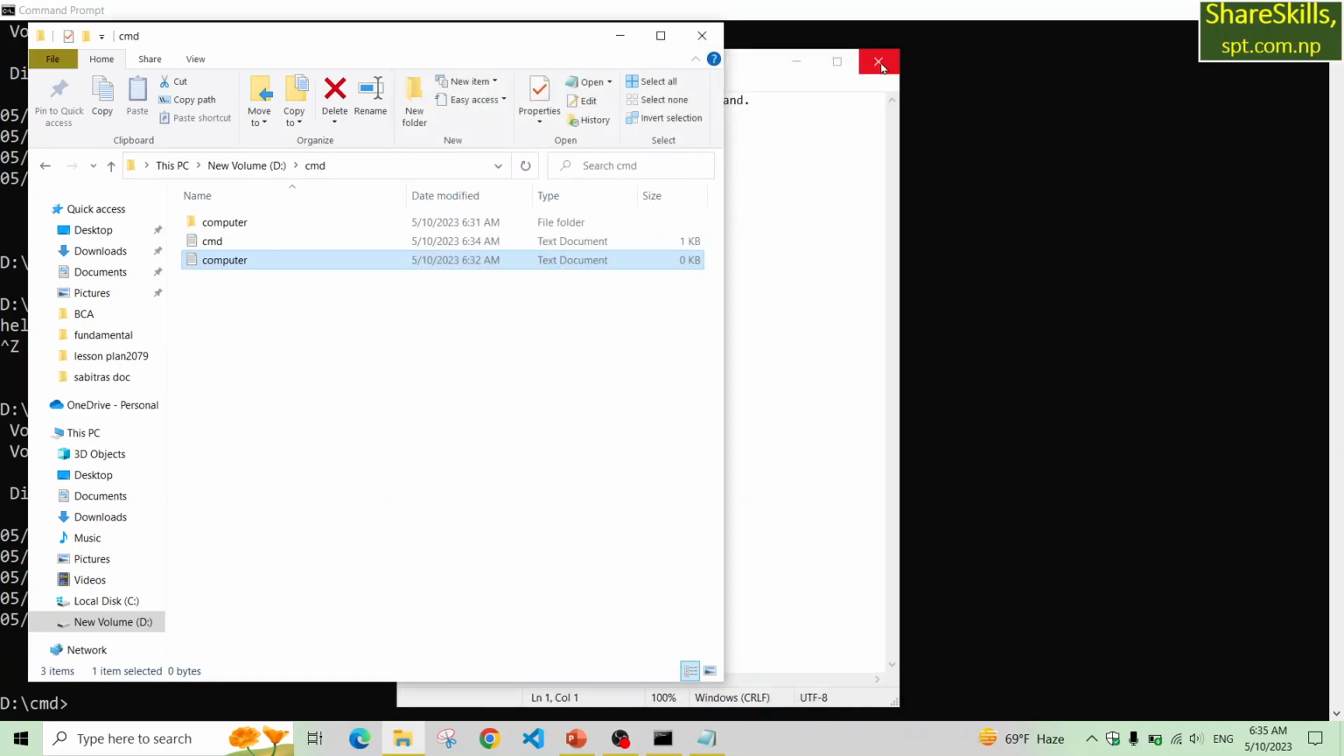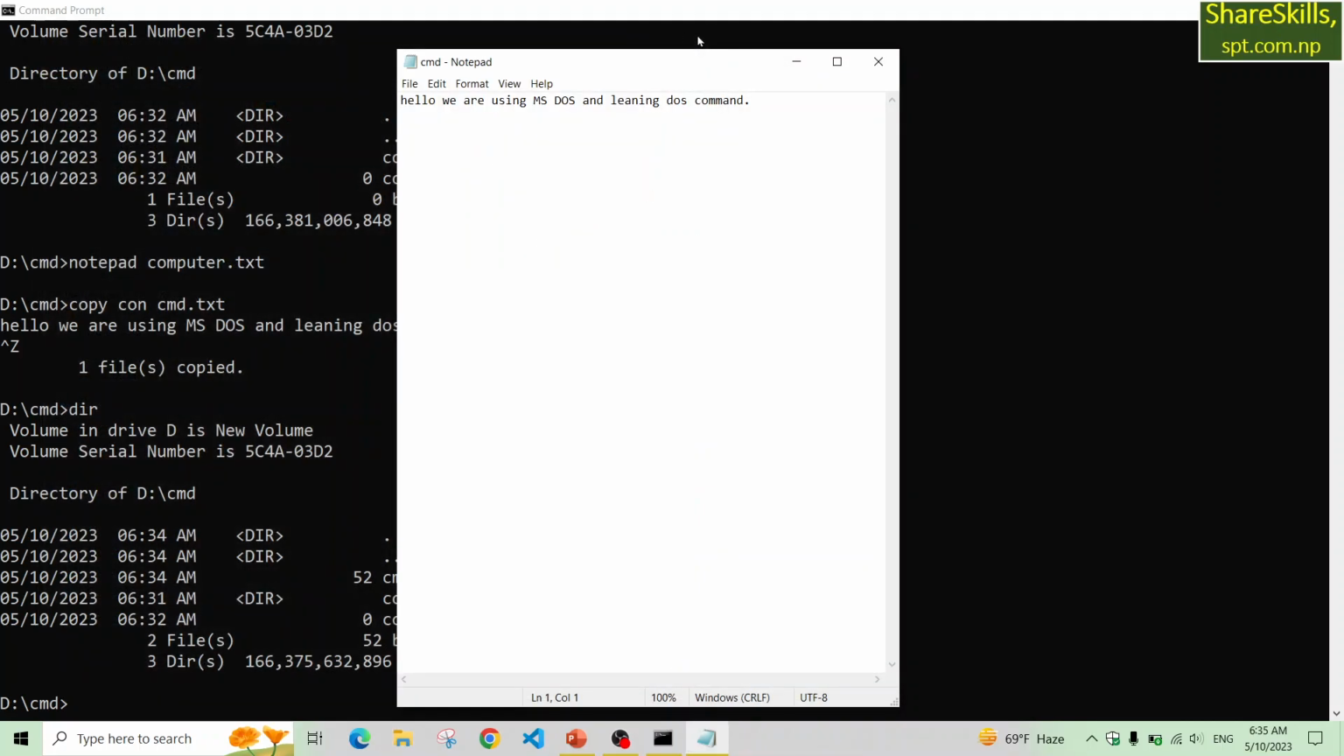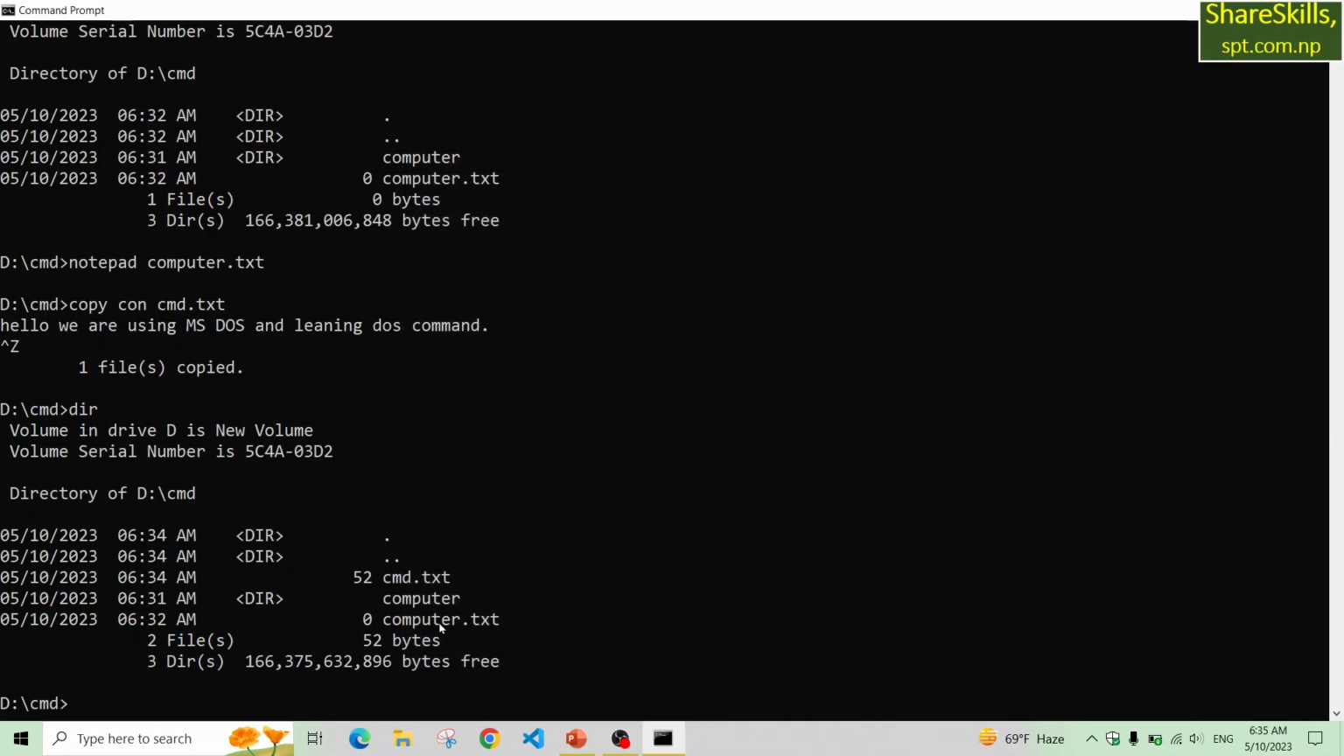So I would like to move that content to the other file as well. Let's copy that content into the computer file. That we can also do. I'm going to clear the screen. Now, I just want to display some content. If you do type and then computer, because I have the computer.txt file, there is nothing because there is no content. But when you do type and then cmd.txt, my other file, it displays the content.